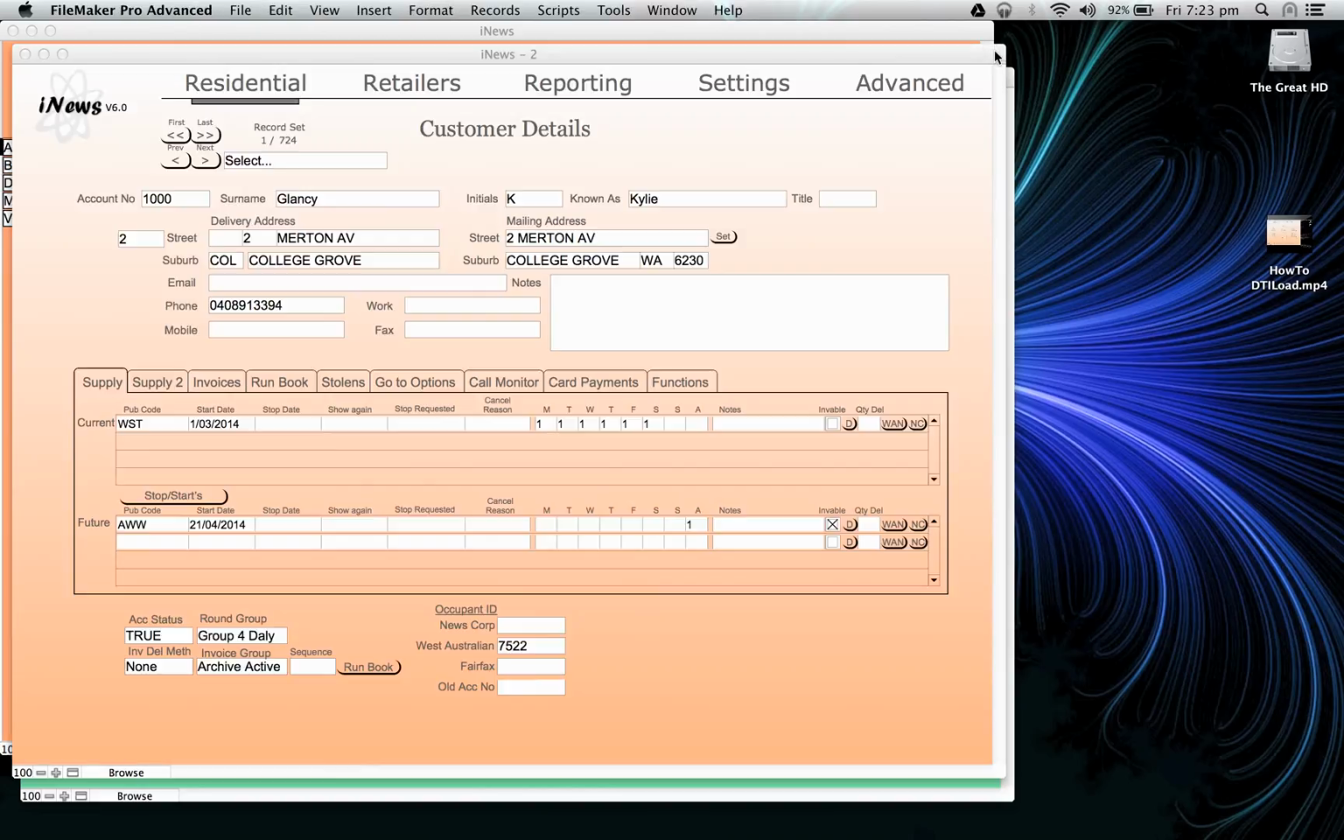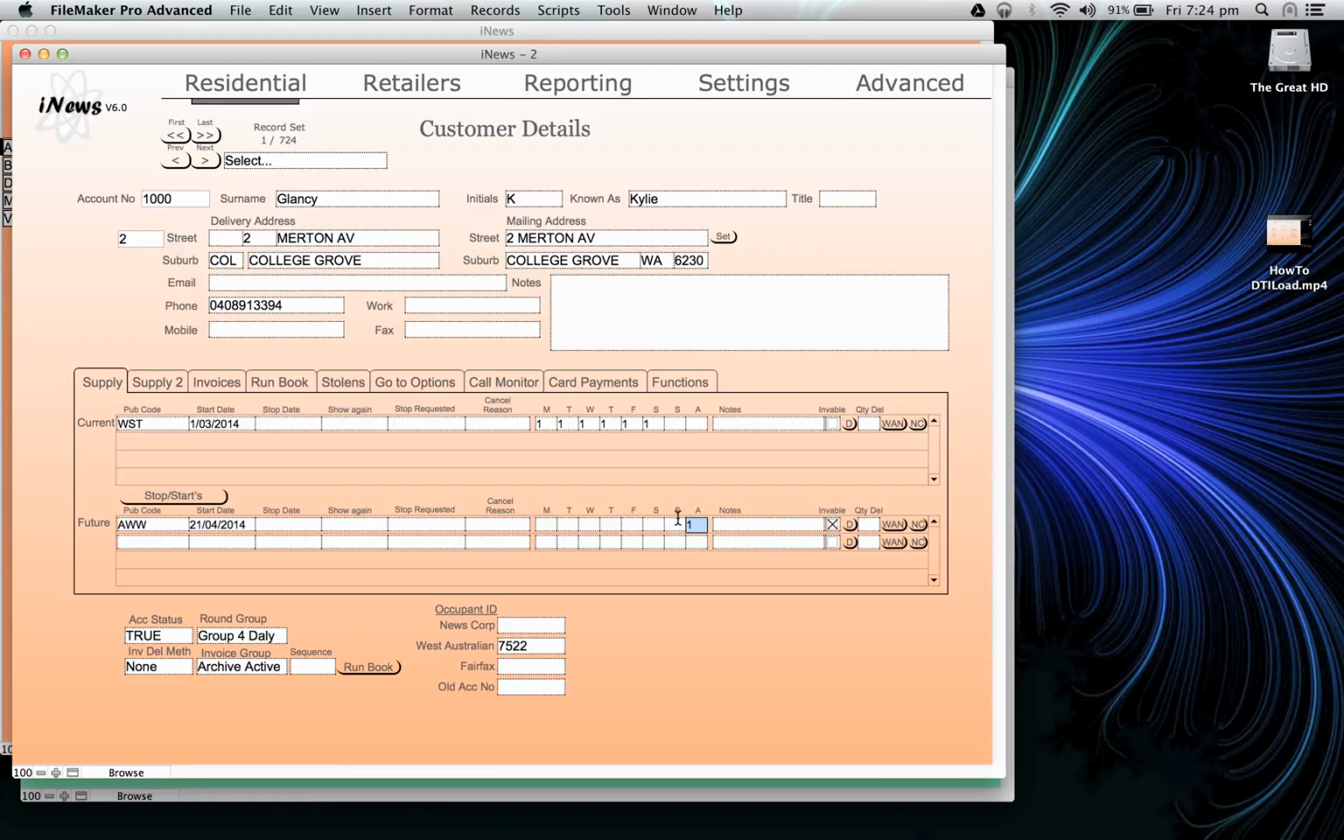The second part to the equation is in the actual customer's account. You'll notice down here, this customer has an Australian Women's Weekly. You'll notice that the quantity is here in the available column. Whatever quantity is in this field here is the quantity that will be charged to the customer's invoice when you perform the manual charge in the invoice control section. So by placing the quantity that they will receive into this field will be the quantity that's billed to the customer's invoice when you run the manual invoices.